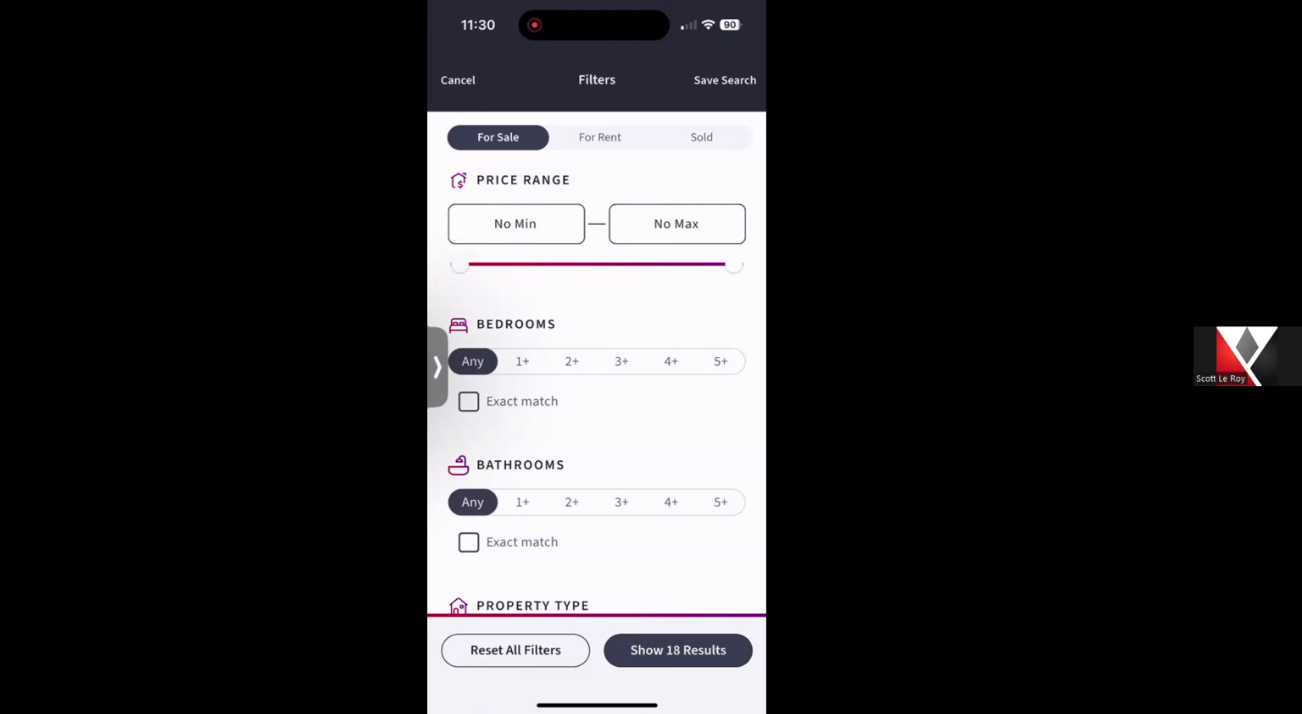At any point during the time you're filling out these filters, notice the top right, we have the option to save this search. So at any point, we can save it. I'm going to show you how to do that at the end. But this is a way that a consumer can create their own saved search within their mobile app.